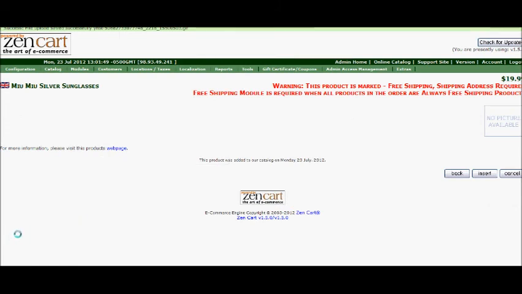Now we've got a couple red warnings up here. It says this product is marked free shipping. Shipping address is required, so we left the free shipping on. Free shipping module is required when all products in the order are always free shipping. The free shipping module, we'll go over that in a different tutorial, but it's under modules and shipping.